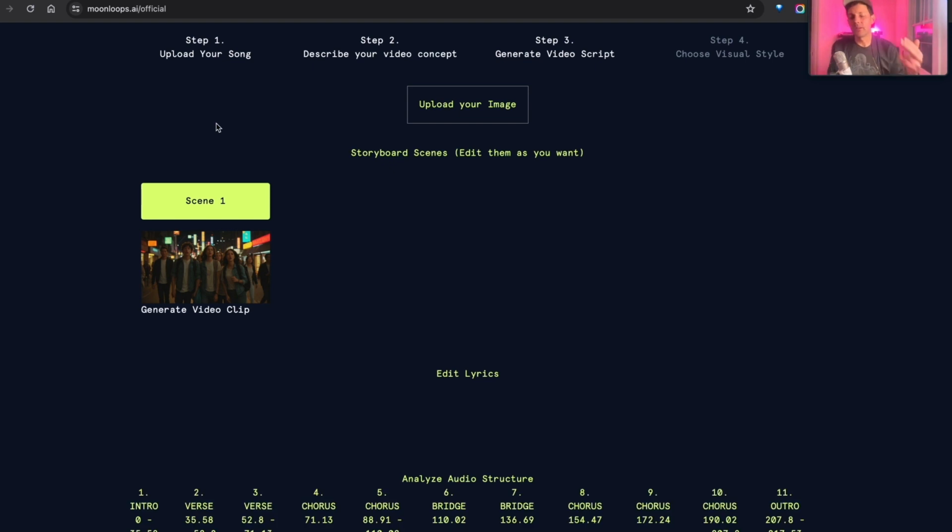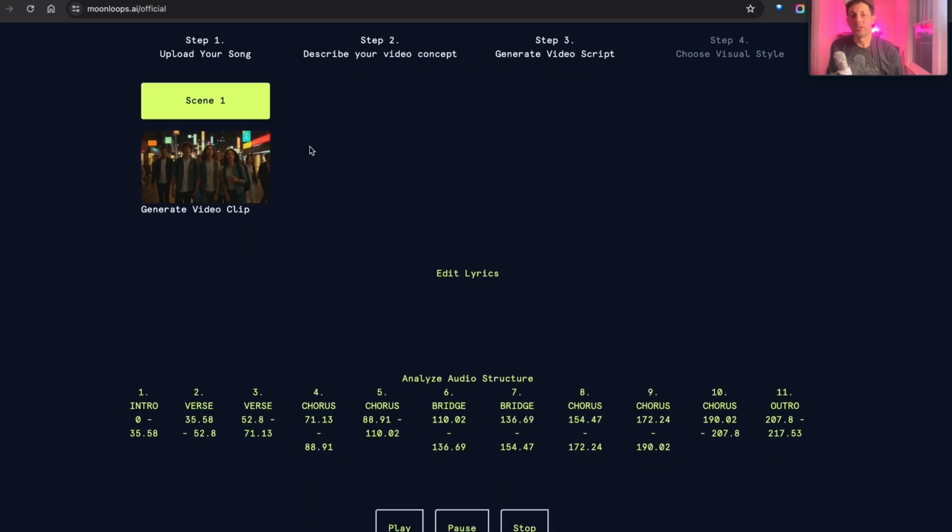So we're going to have a looping video clip for each of these sections, and it looks like we have 11 sections. A couple of verses, a couple of choruses, a couple of bridges, an intro, an outro, that kind of stuff. The song structure is pretty well defined here. These are the start and stop points. We don't actually need to know that right now.